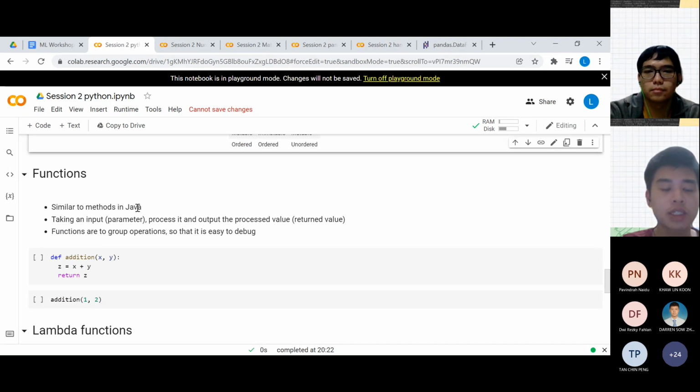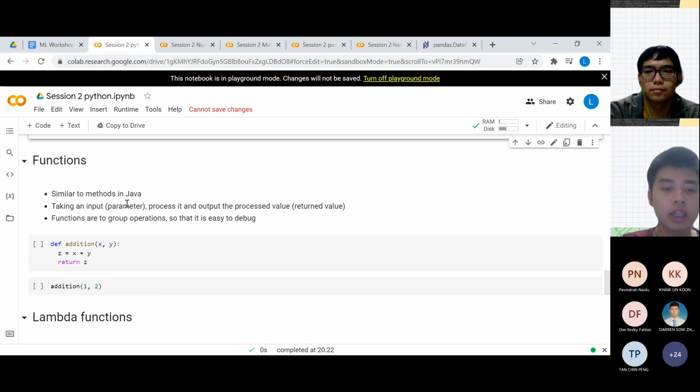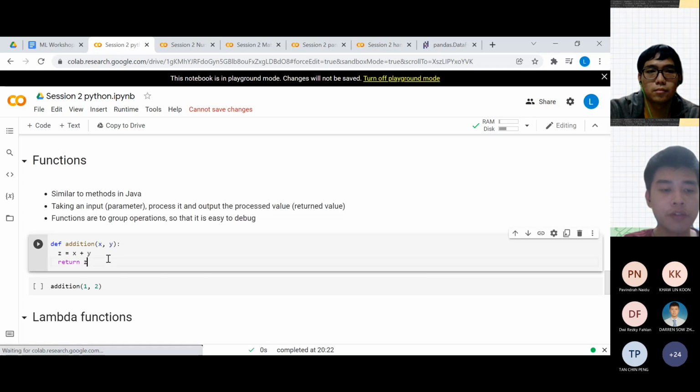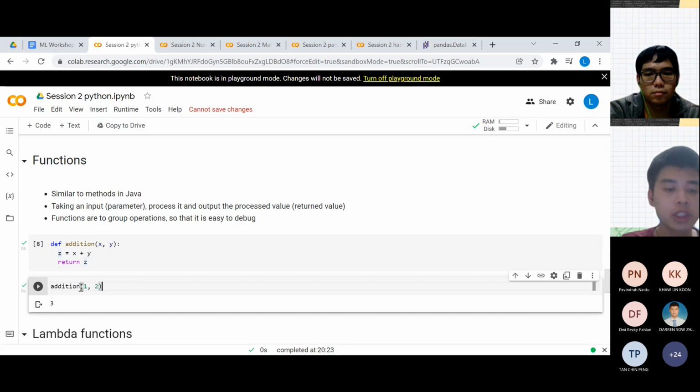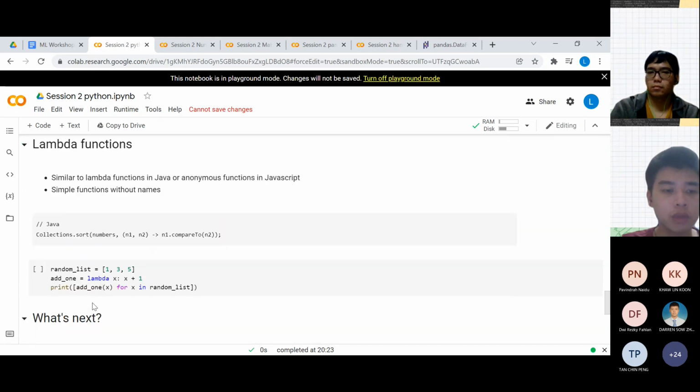Functions are just similar to methods in Java, and we take in an input and process it and output, just like methods in Java. And functions are to group the operations so that it's easy to debug. So here I have an example of creating a function, which is an addition function, which adds up the two parameters passed into this function, and I return the addition. So let's say I use this addition, just like Java, we just put in a bracket and the elements here, so you get 3.